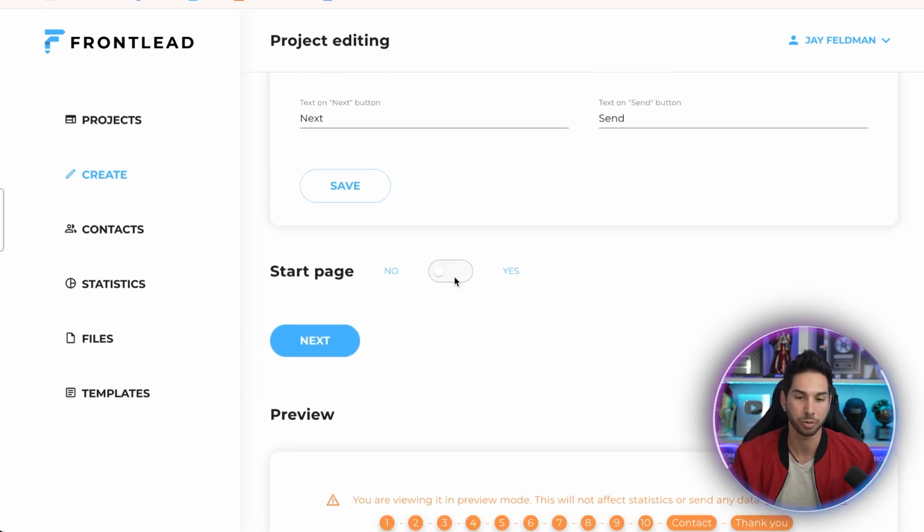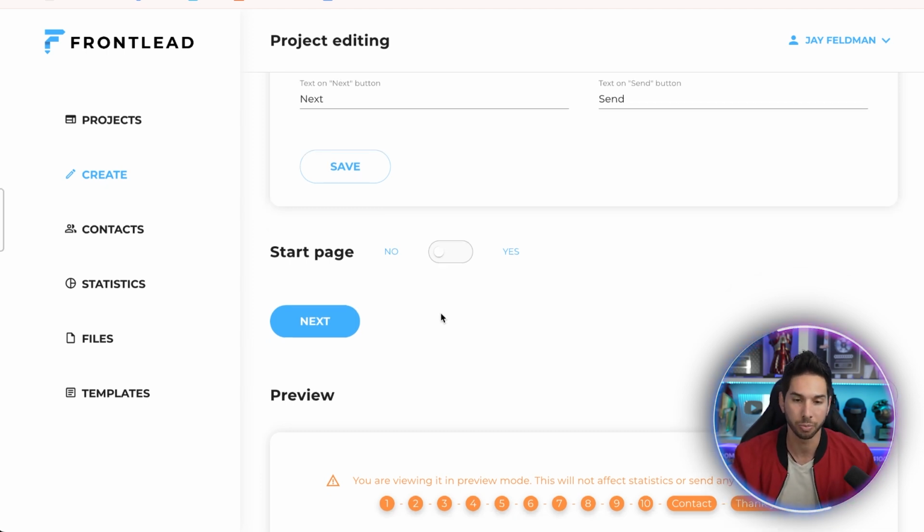Now you can do a welcome page. Now what I recommend is if you're not going to embed this anywhere, because you can take this and put it on a website, put it on a landing page. If you're going to do that, you don't need the start page. If you are going to embed it, I would say no to the start page.